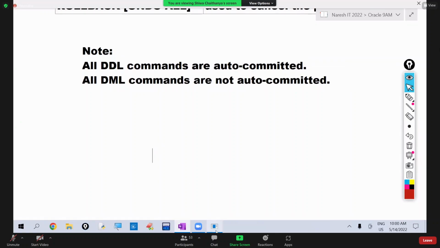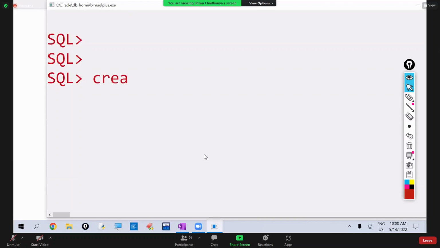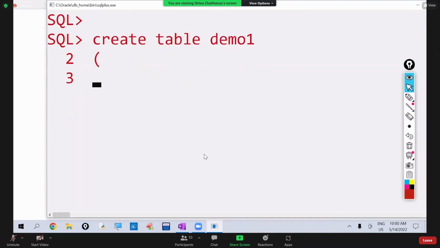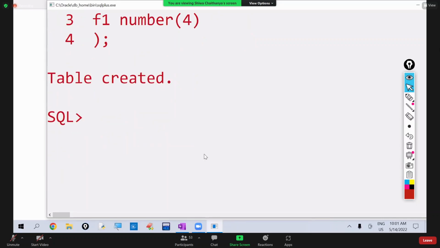For example, when you are creating a table, I want to create one demo table. So create table demo1. Observe, in this I want to create one field, F1, number type. Now, after creating this table, is it required to use the commit command? Not required. And can we use rollback? No. Can we cancel it? No. This is auto committed.